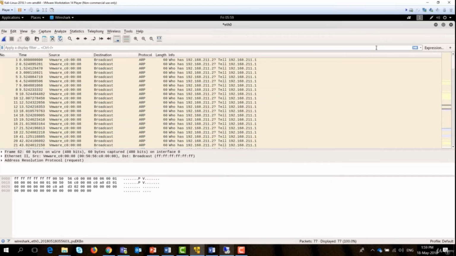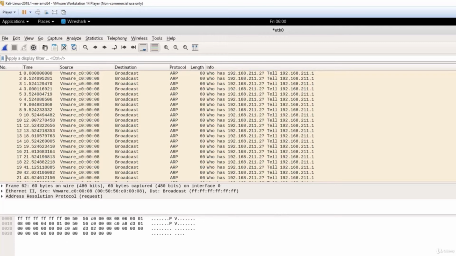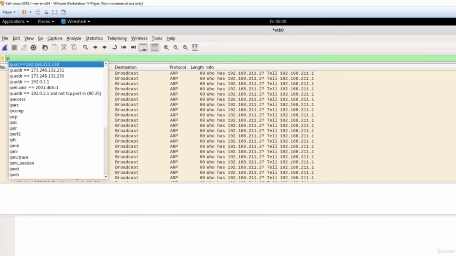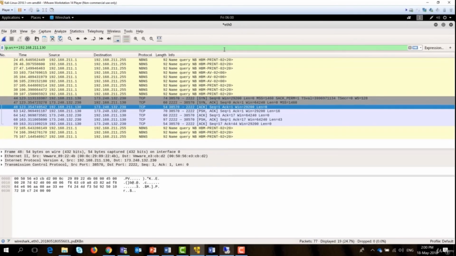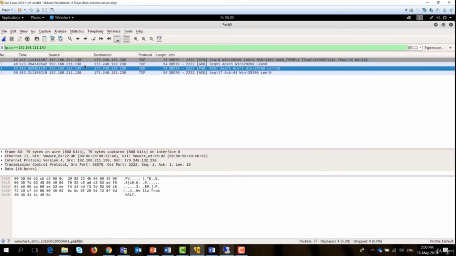This is a small file, but in a real world scenario, you might end up with a huge amount of data here. So these display filters will help us a lot in working with the file. We can filter based on the source address, the destination address, the protocol type, and the port. For example, if you just type ip.src, and the source here in this case is 211.130, and you press enter, you'll be able to get this information here.